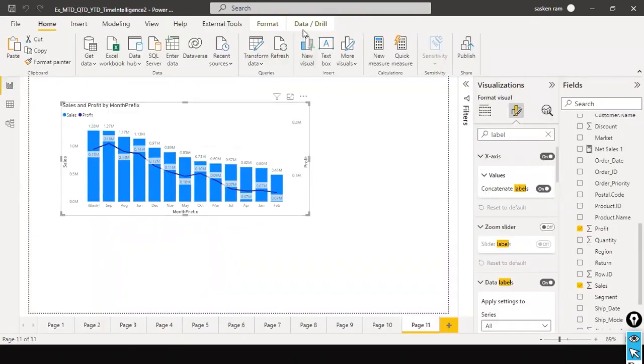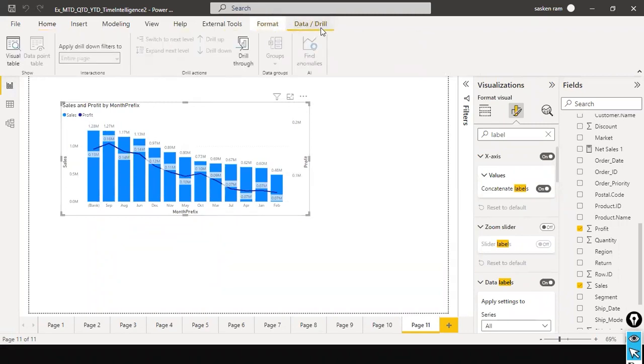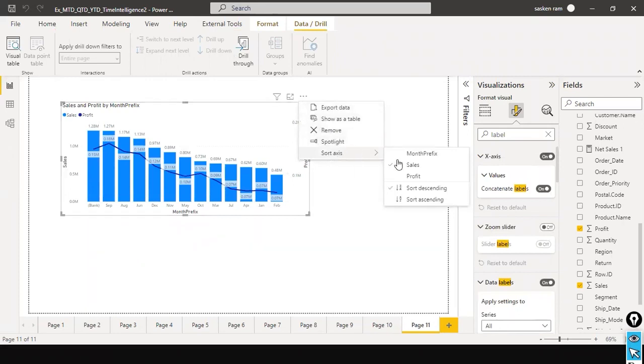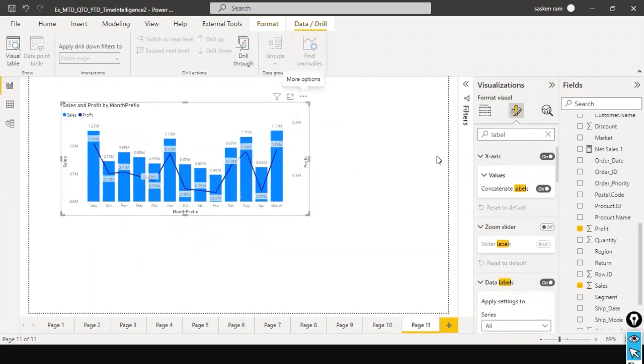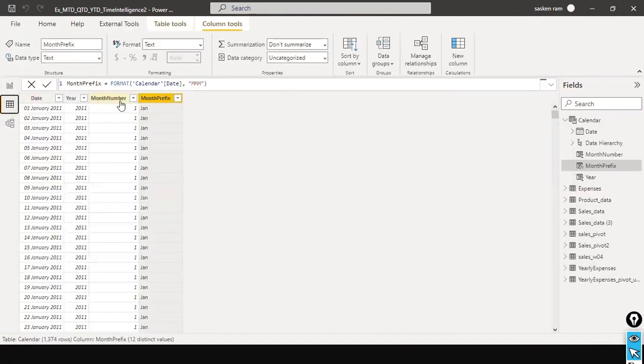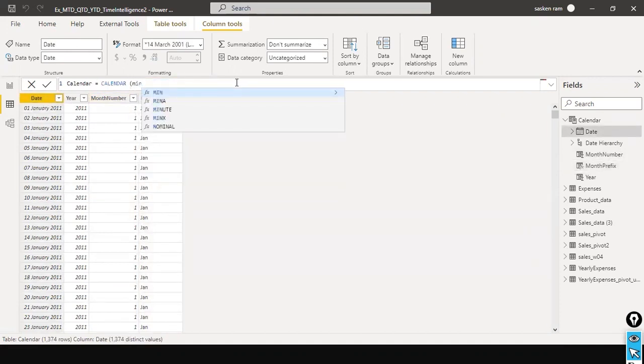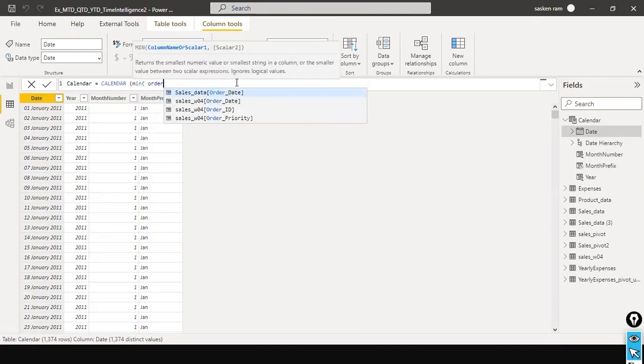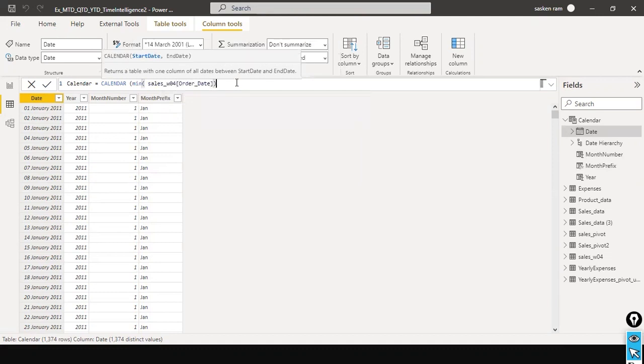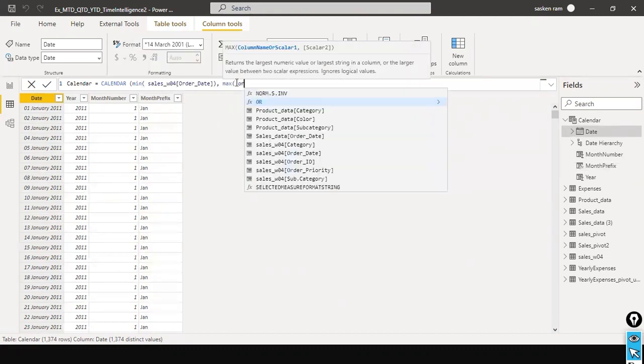Or else we just go here, format, and data fill. Not here. First of all, let us see. Okay, this is the problem. I'll just change it to min of order date from your CSW04, comma max of order date.